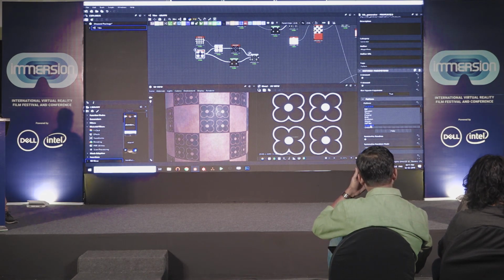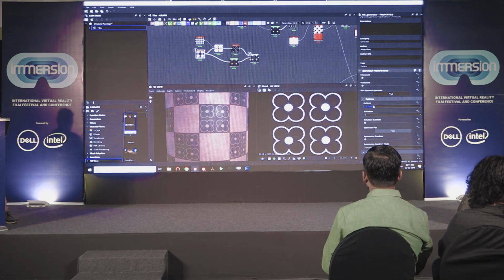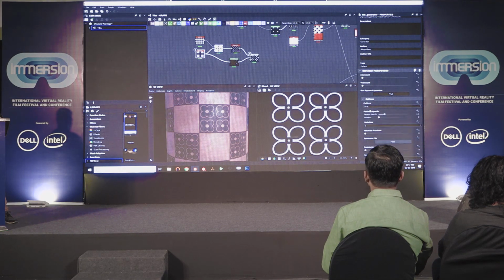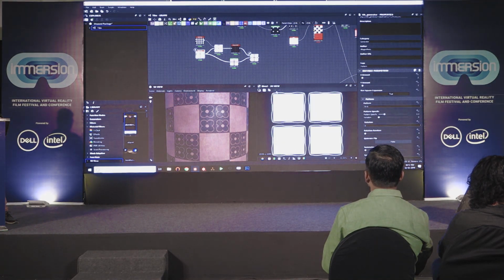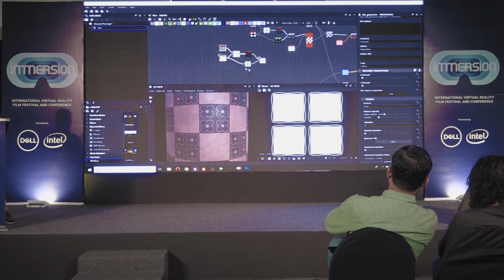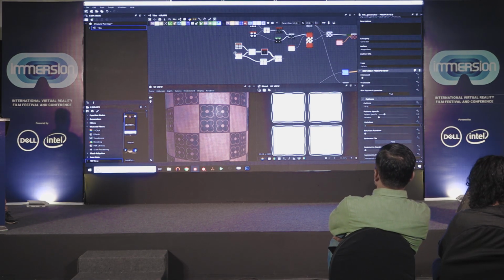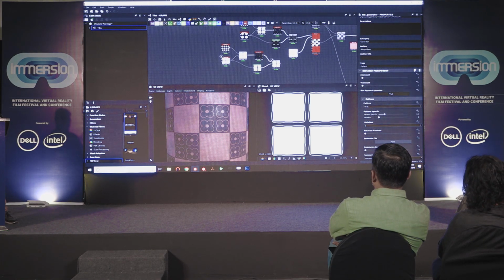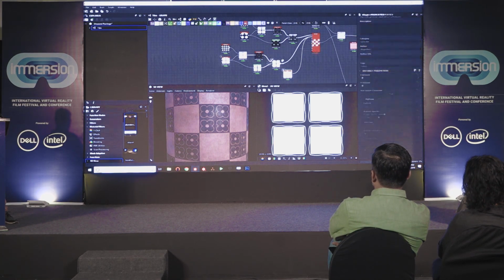So I will just quickly change to something else and see what happens. You can see it is already giving me a different pattern. Okay, so I like this one, so let us stick to this one. Now I want to switch between these two patterns, for example this and this.